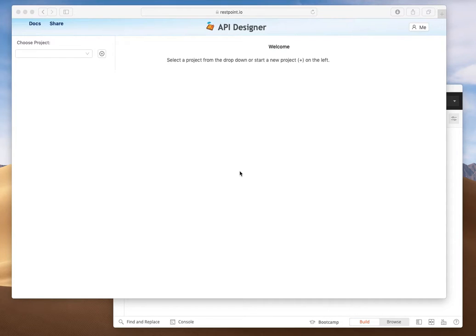To a demo of RESTpoint. Today we're going to show you how to get started with building an API prototype, and we're going to use an example of we've been asked to build an API for managing stocks in a portfolio.